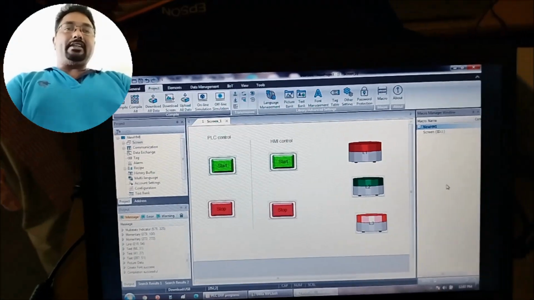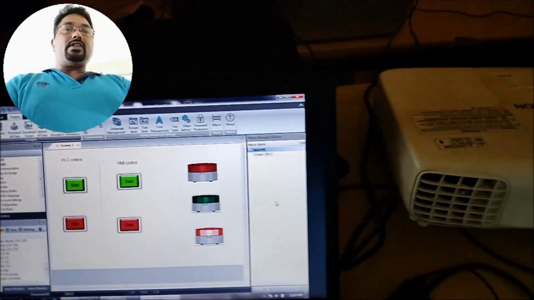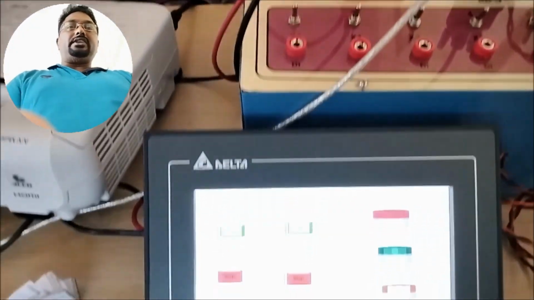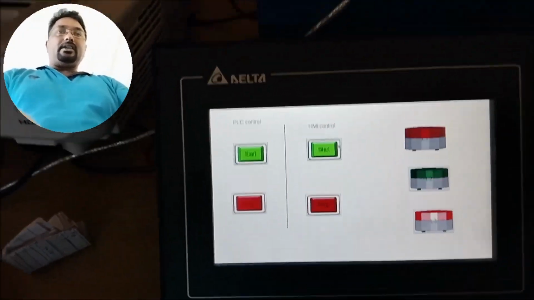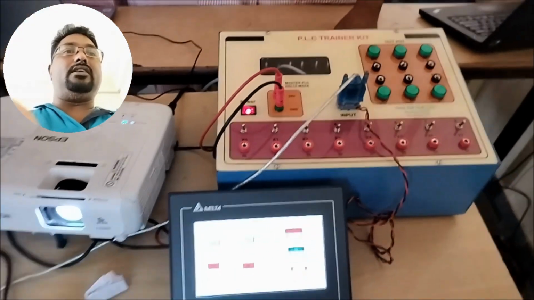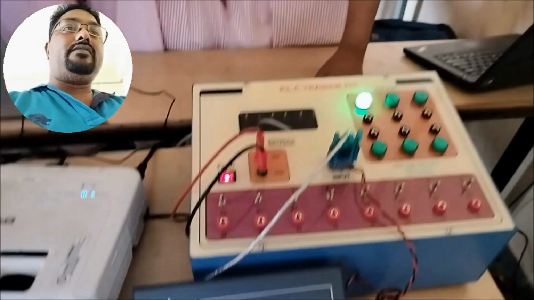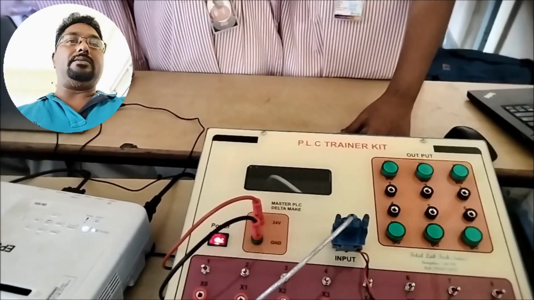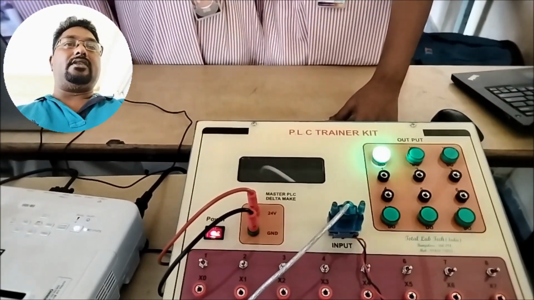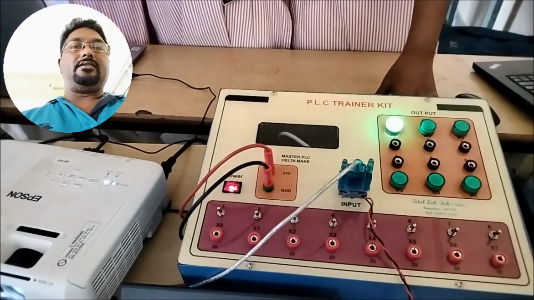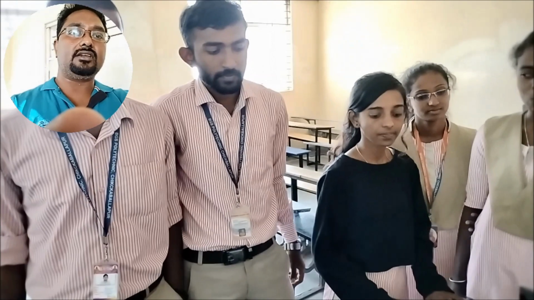And right now the PLC program is downloaded to the PLC, and the HMI screen is also downloaded to the HMI panel. And now we are able to control, see here, by operating the HMI screen we can start the process. That means L1 is blinking at a frequency of 2 seconds. And these are the students who developed the PLC program for this blinking of LED program.